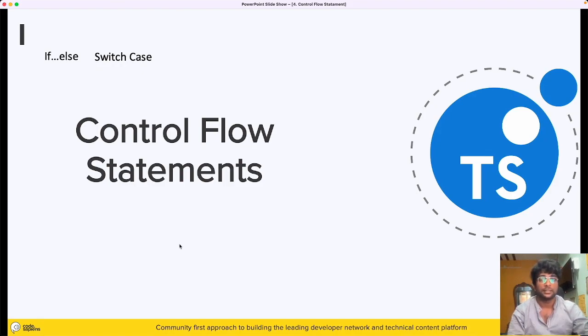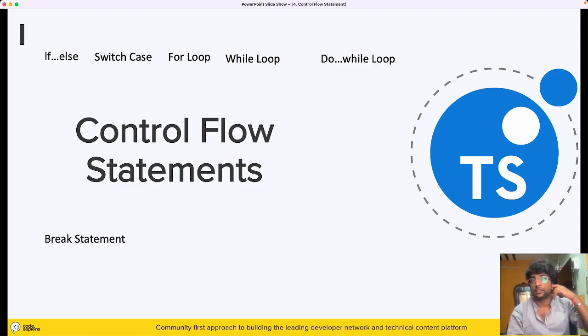Then we have switch case. How can you use switch case, and what would be a good use case for choosing if-else versus switch case? Then we'll see the for loop and how you can write it. It's no different from other programming languages, but we can still have a look at it. Then we have the while loop, the same thing, and then the do while loop. After that, we'll close this video by understanding the importance of break and continue statements. So let's get started.